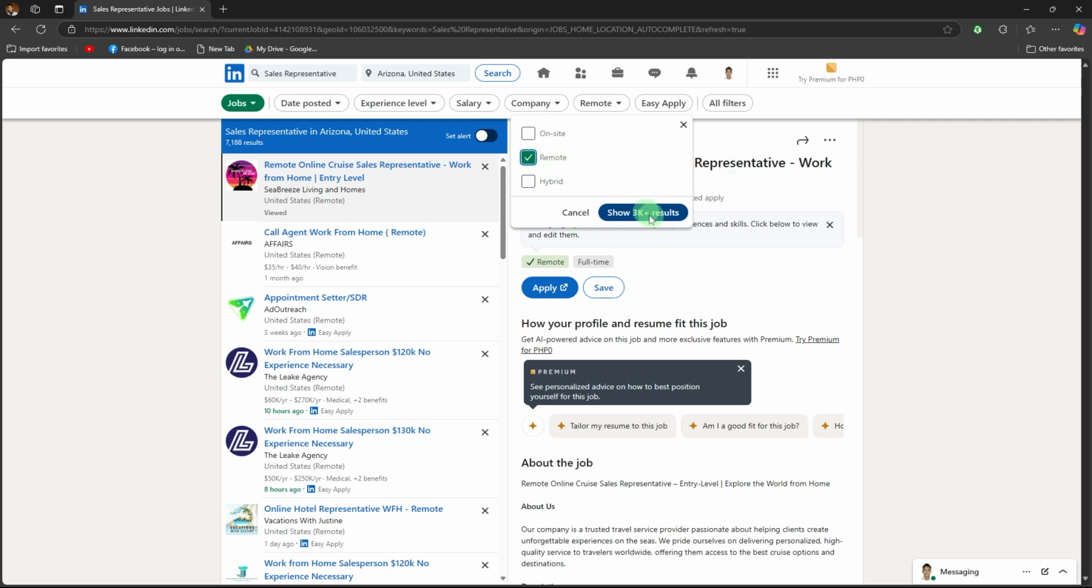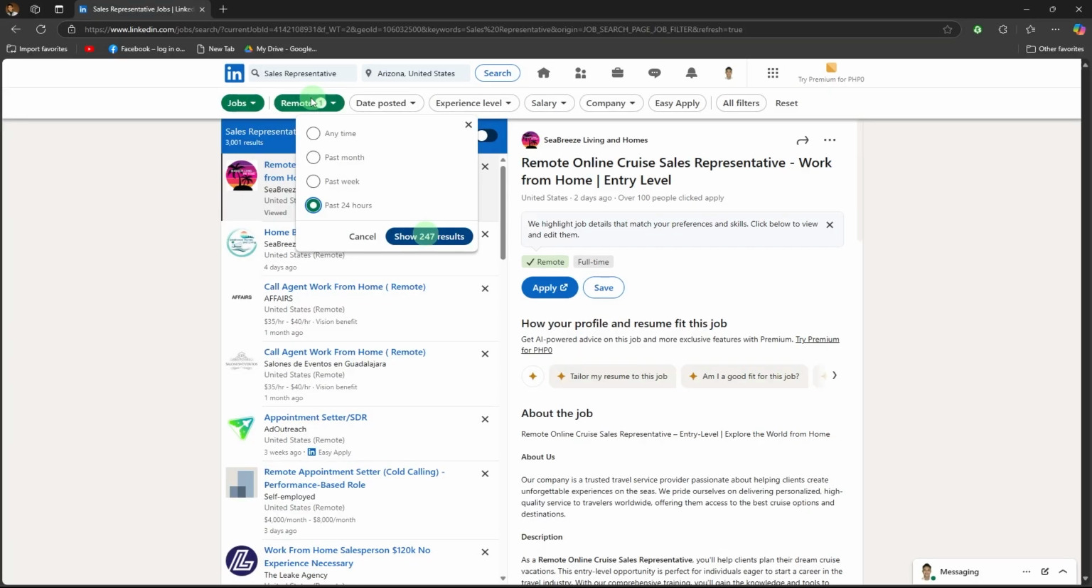Apply filters for better results. Click All Filters to refine your search, or just use the provided filter tools here. For example, date posted. You can choose the last 24 hours, past week, etc. Then hit Show.